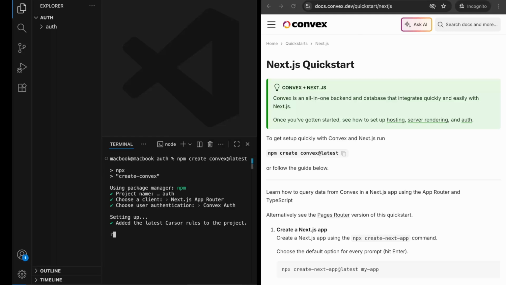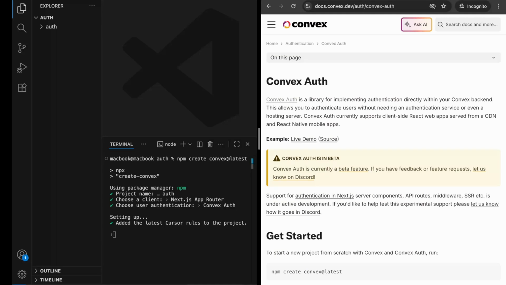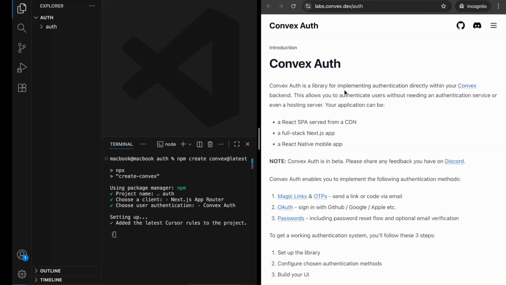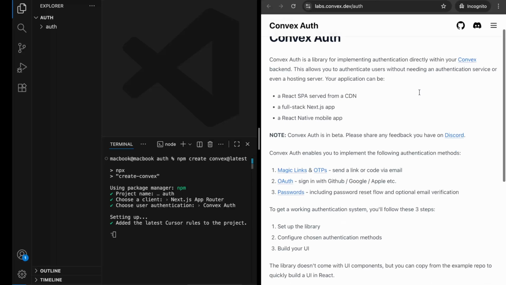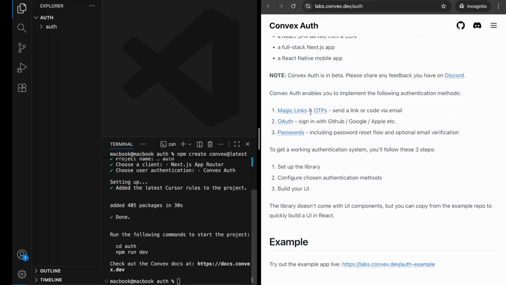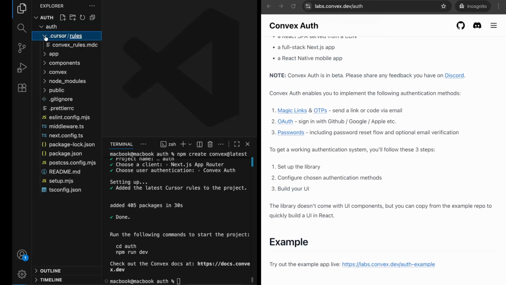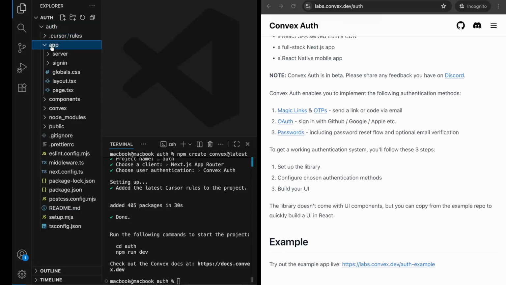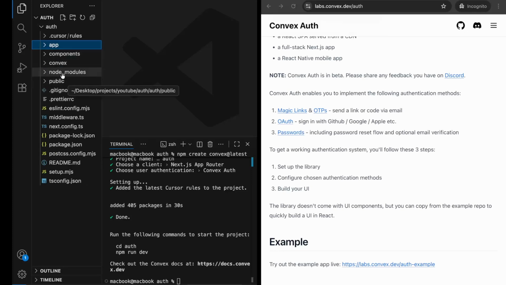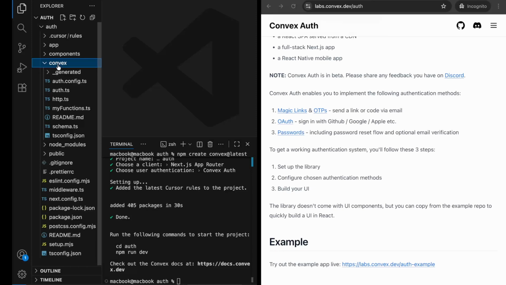And yep, I'm going to close this one. I'm going to close this one as well. And we're going to keep the Convex Auth documentation. So you see they provide magic links, OTPs, Zero Auth, password, and so on. So we get our project set up for us, and it's a Next.js project that has the Cursor rules. If you need to use Cursor, you can use Cursor with different rules here. And we got our app folder, components, and so on. And there's also a convex folder, which is a backend that has everything, the functions, basically what you need to build your backend with Convex.